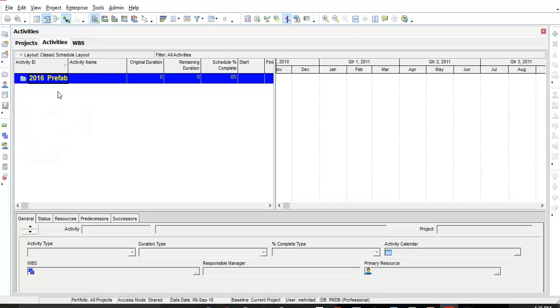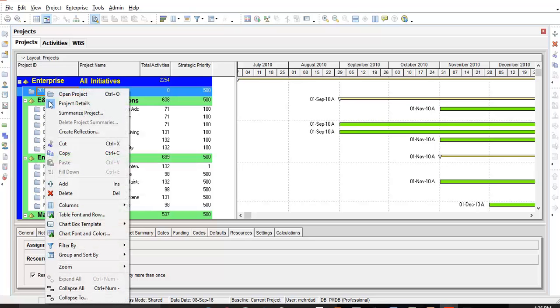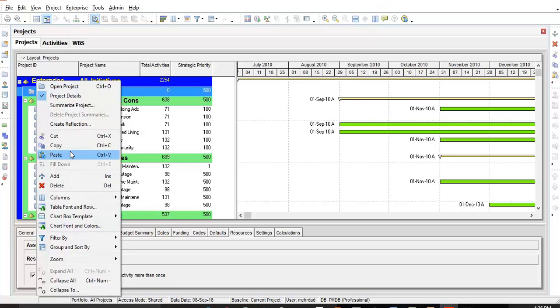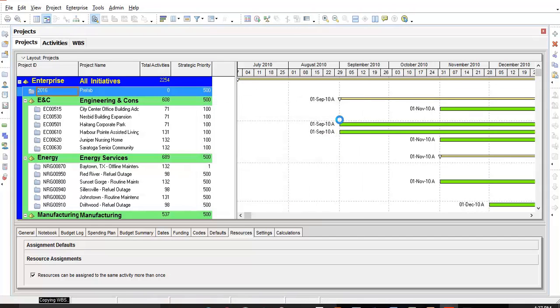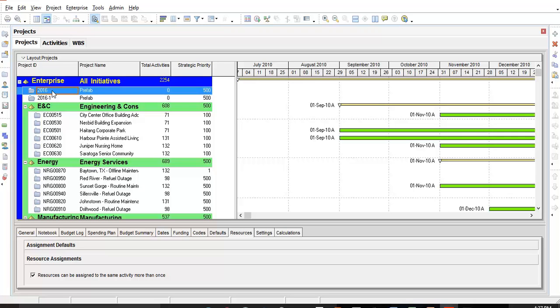We can also copy an existing project, so if I want to do so, right click on the project that you want to copy, select copy from the dialog box, and then right click again and paste. As you can see, it asks us to customize the options we have, and when you press OK, a new project with this suffix is created for you. So this is how to copy a project.